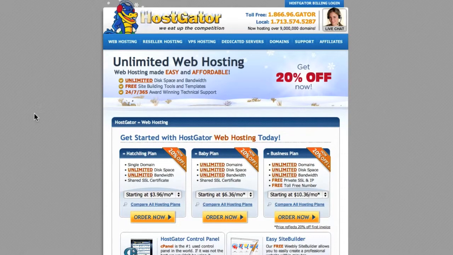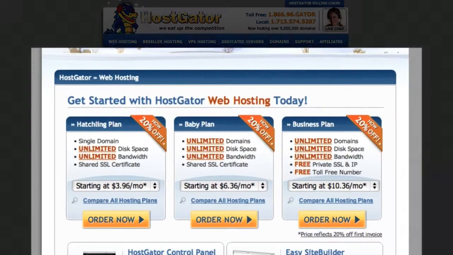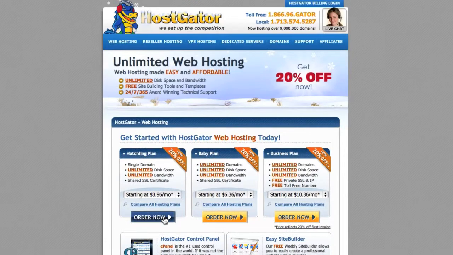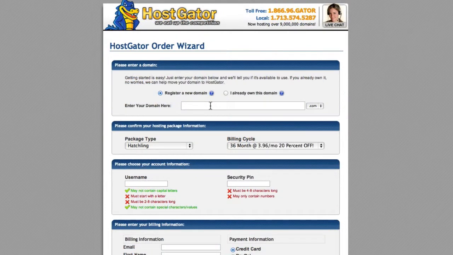Now we're going to see three other plans, and a quick breakdown of what each of these is: the hatchling is for hosting one individual website, the baby plan allows us to host an unlimited number of websites, and the business plan gives us additional security and a phone number, which would be beneficial if you're creating an e-commerce website. But for most of us, the hatchling plan should be just fine since we're only creating one website.